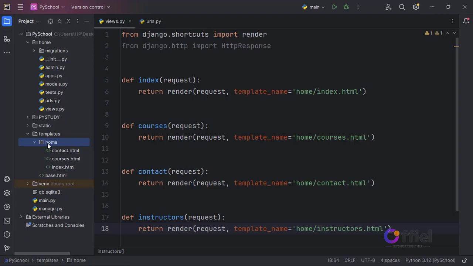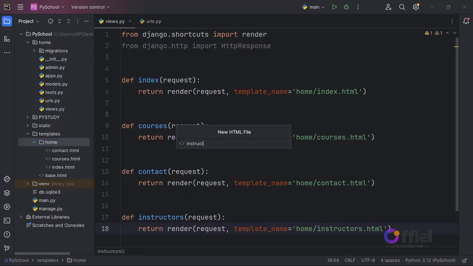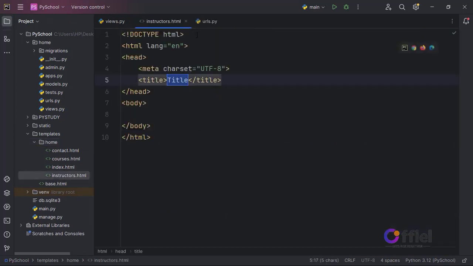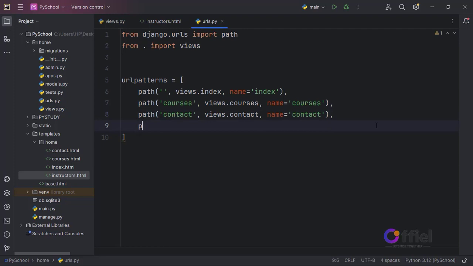Now create that file. Next, let's map the function to its URL. So path, then instructors, followed by views.instructors, and lastly name equals sign instructors.